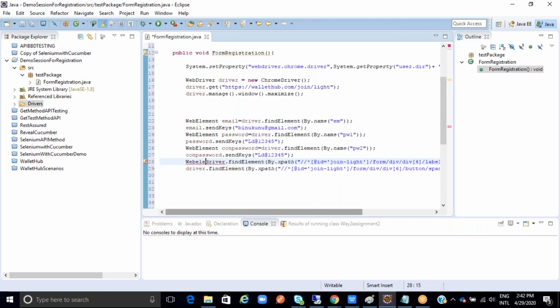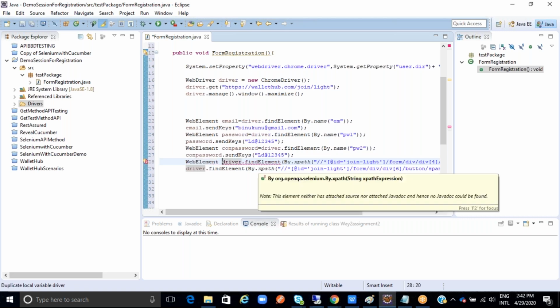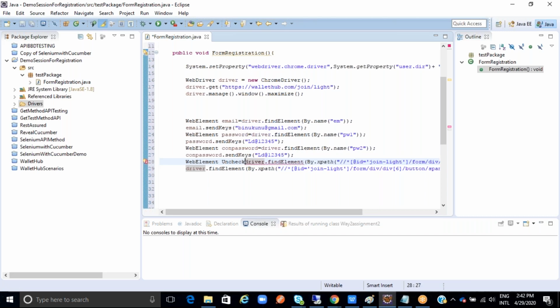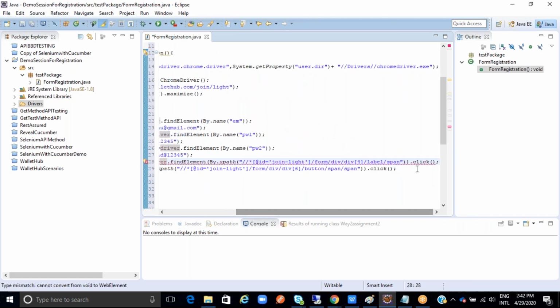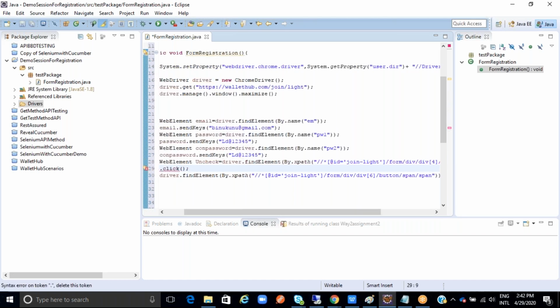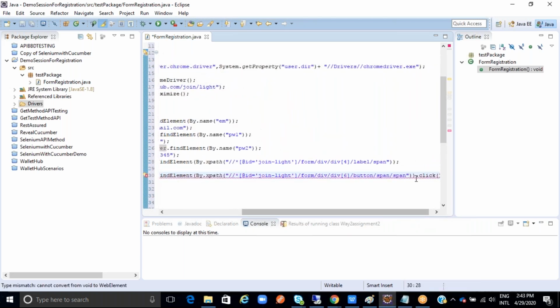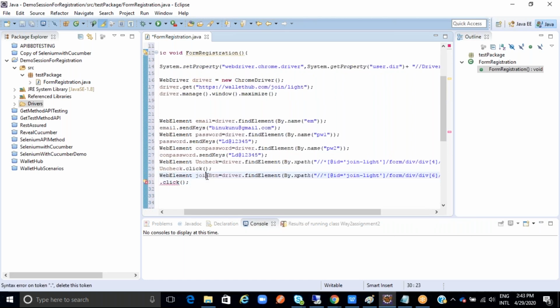put another WebElement and keep the name as uncheck, equal to this, taking the path of the field, and we have to do the uncheck click. And the same way we copy this WebElement, put it at the join button, joinBtn, equal to this, till here, then joinBtn. Okay, now all the fields get validated.